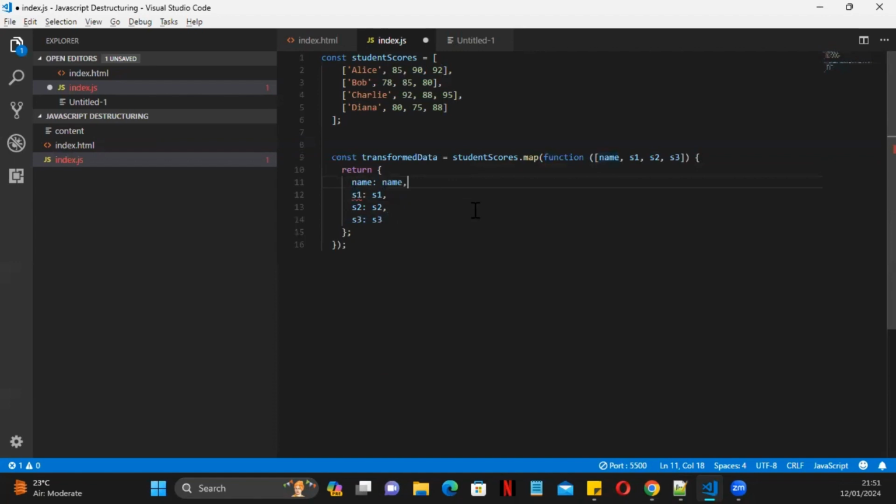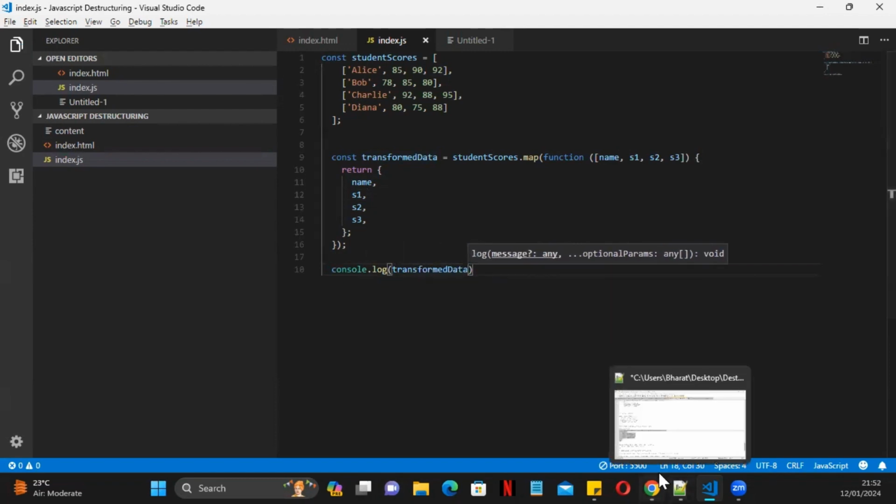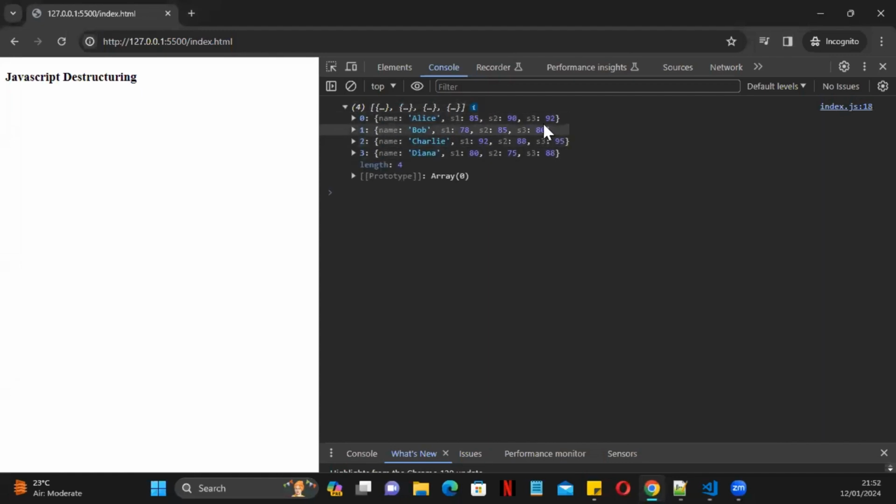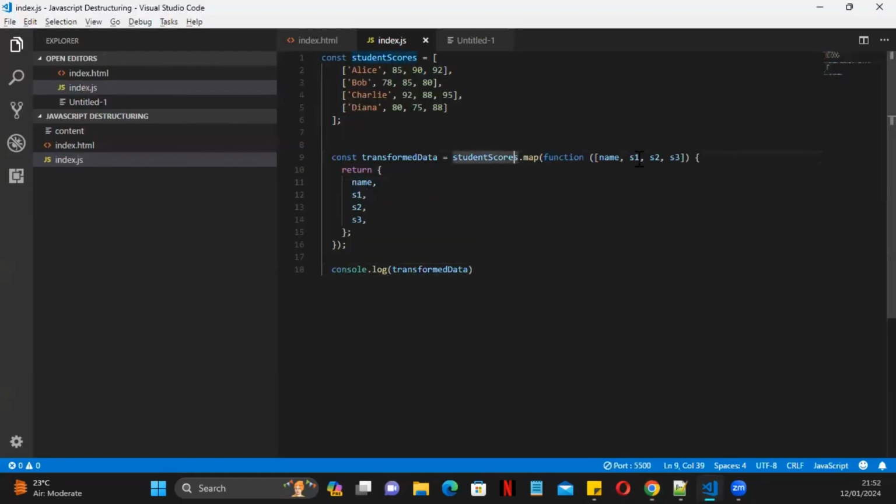Since I told you, if the name and the key are the same, we can just get rid of it, and things will work. Let's see what happens. Nothing happens. I need to log it. console.log transformData. Okay, it works. We converted an array of arrays to an array of objects.